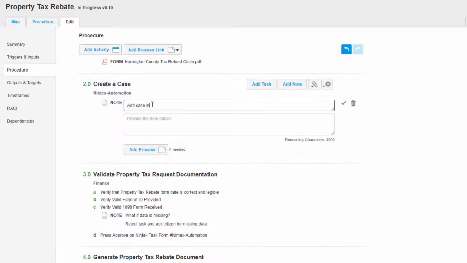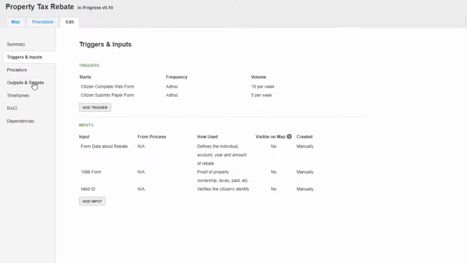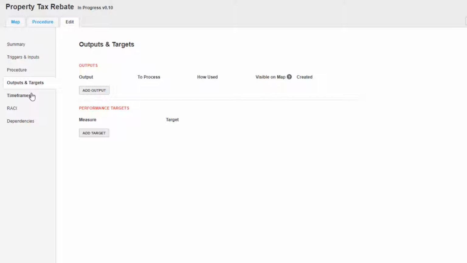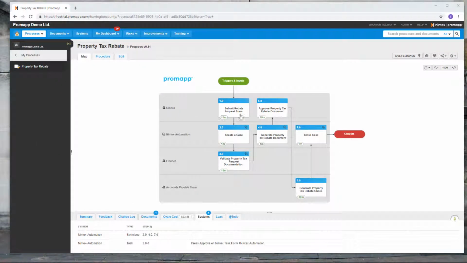By using Nintex ProMap, the team can work collaboratively to document the process for issuing property tax rebates. Here they can work together to define all the inputs and triggers, identify both the systems and steps to complete the process, even allocate time and costing information. By mapping the process first, we identified the key areas needed for automation.